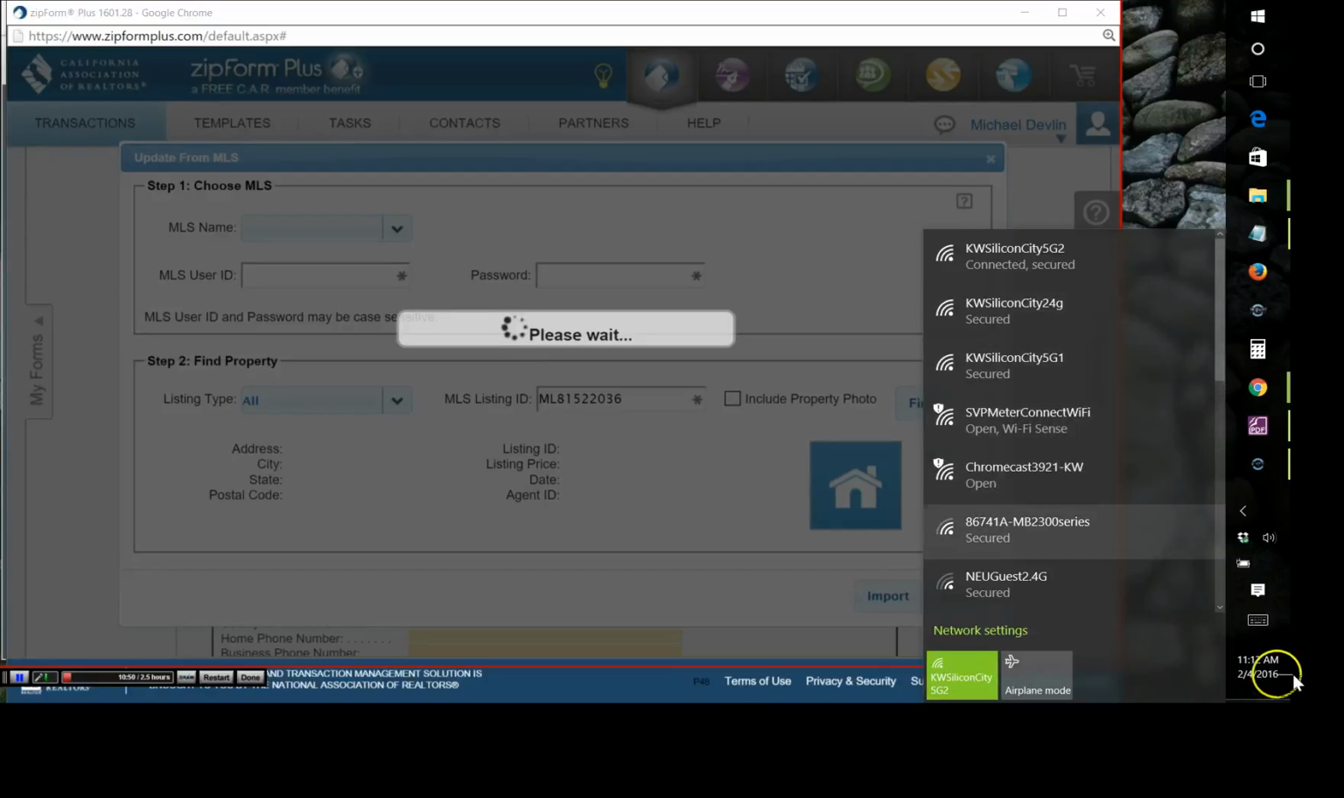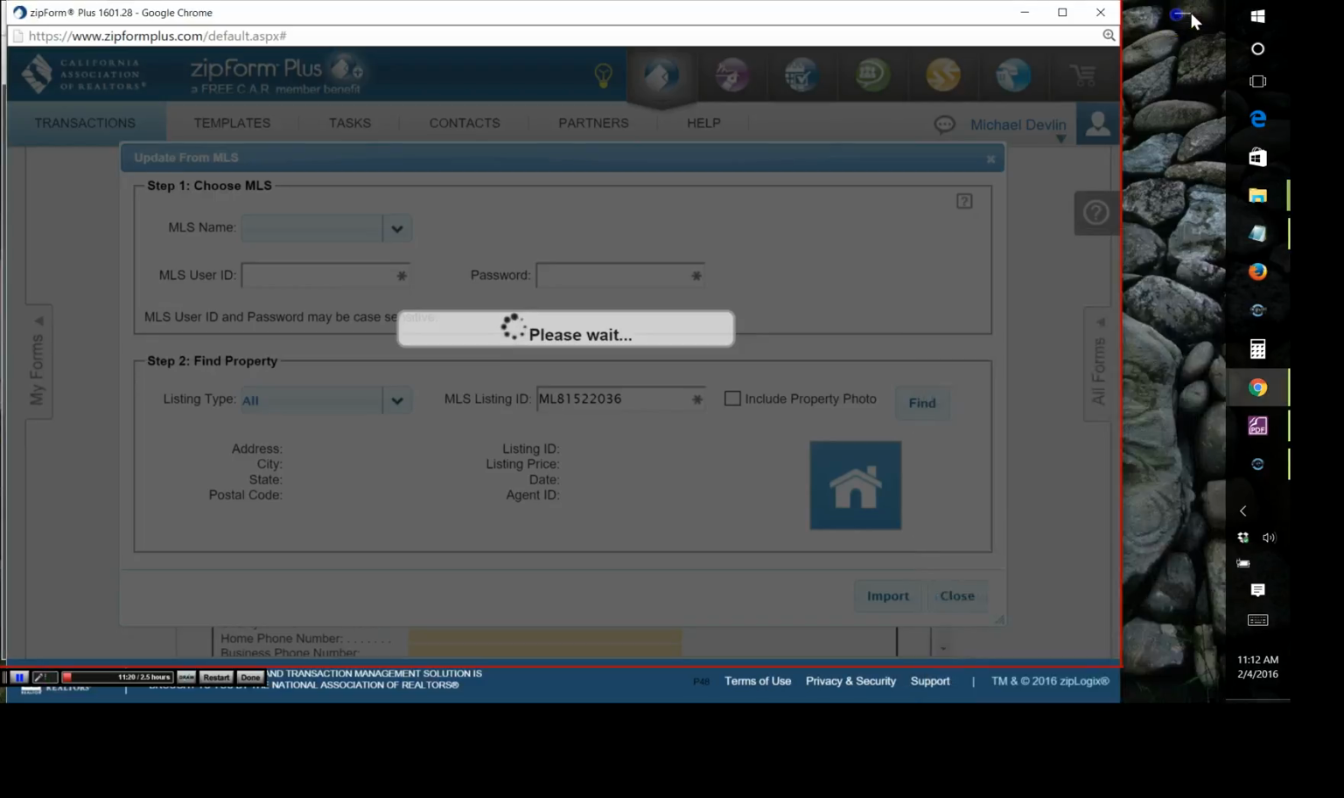See how I've lost... I need to get this to work. I've lost the internet connection again. This is the hardest part of doing your class here. I can't believe it's doing this again.